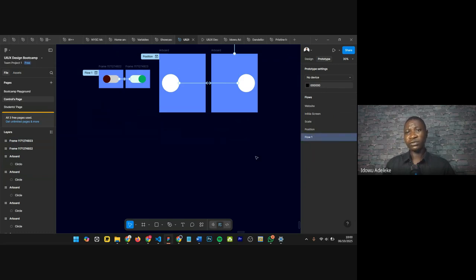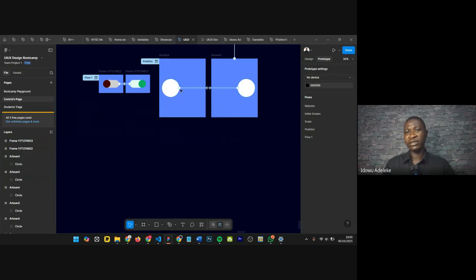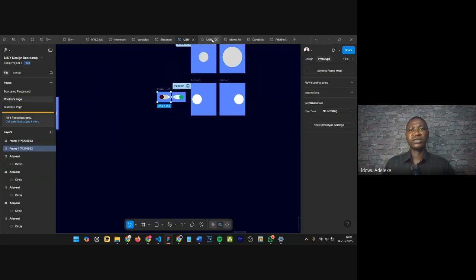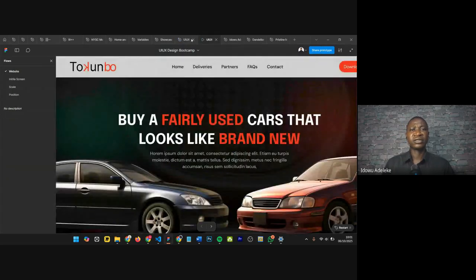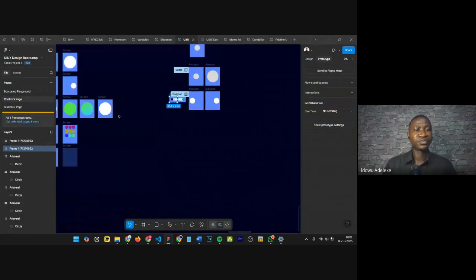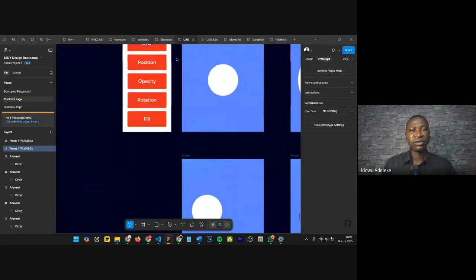All your flows, if you click on prototyping, all your flows will be here. You see flows, websites, initial screen, scale, the one that we talk about here, position, and then this flow one. So you can actually right click on it. Let me just delete this one and I'm going to remove it from this place. Flow starting points, this minus sign, remove it. Okay. So that it will not be applying here. Okay, so let's continue to the next thing, which is opacity.